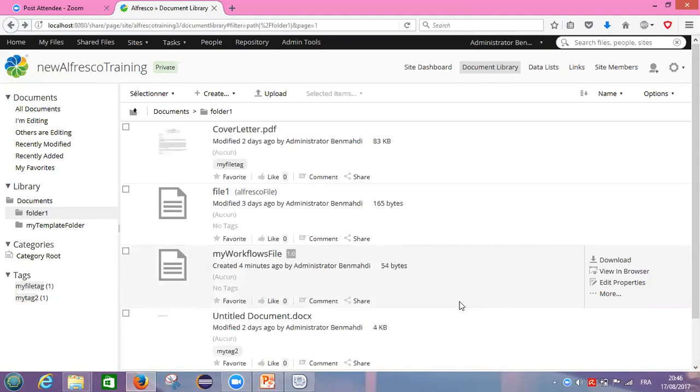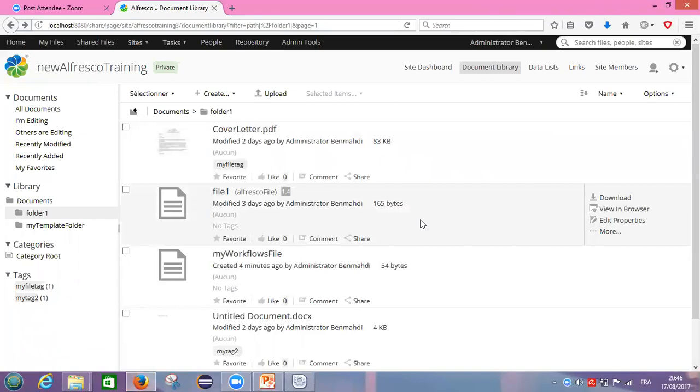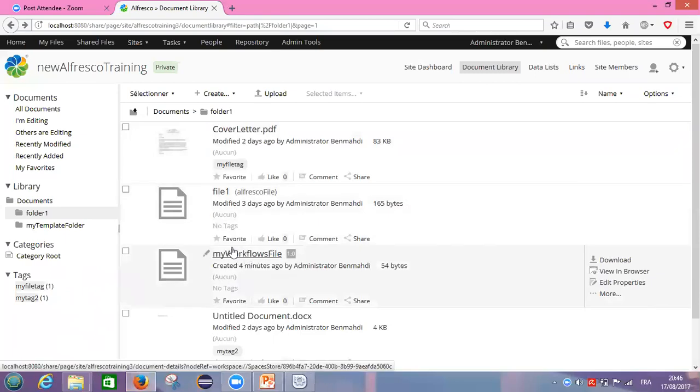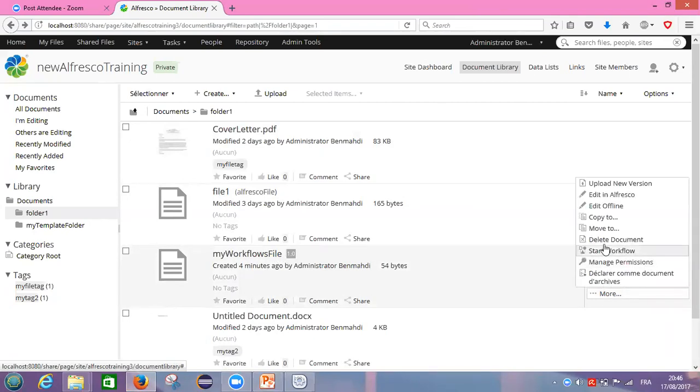As I explained in the steps, we need to choose which file or folder, which content, we want to start a workflow on. So I created this file called my workflow file, and I want to start a workflow on this file. Let's see how we can do that. Click on More on the right of this file. After that, click on the Start Workflow option.